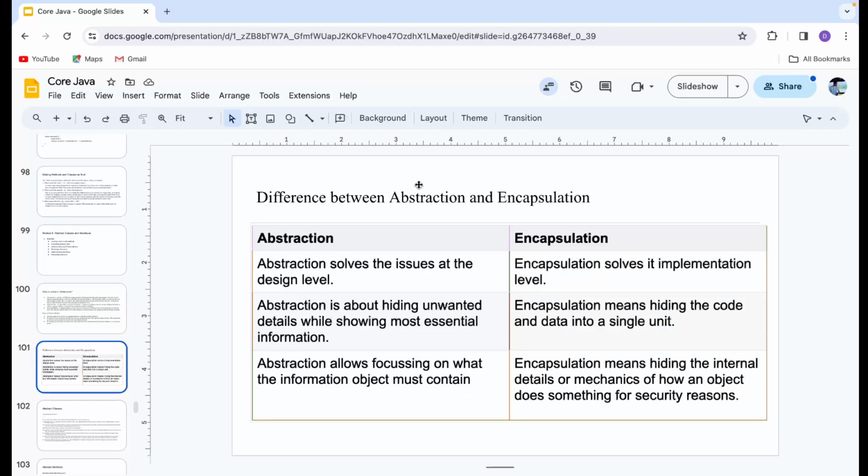Let's see now what is basically abstraction and encapsulation. Abstraction is solving the issues at the design level, and the functionality is only known to the user. Encapsulation solves it at the implementation detail. What is abstraction here? Abstraction is like creating a prototype or a method signature. And what is encapsulation? It shows the implementation of that particular method. That is how you demonstrate encapsulation.